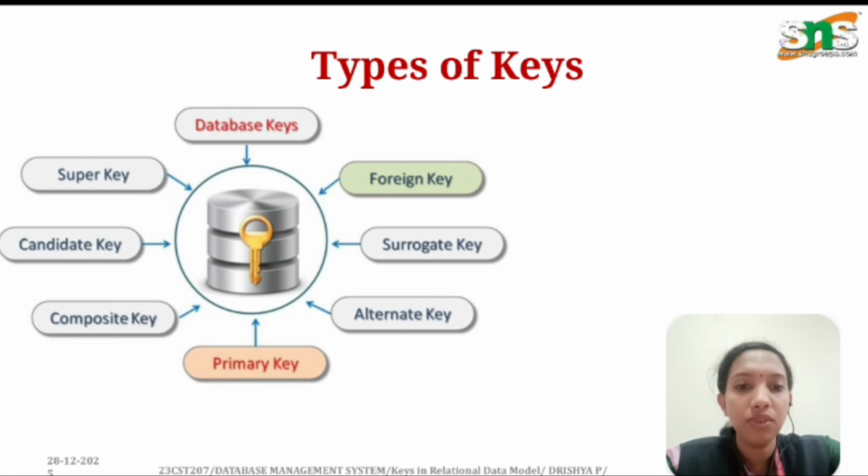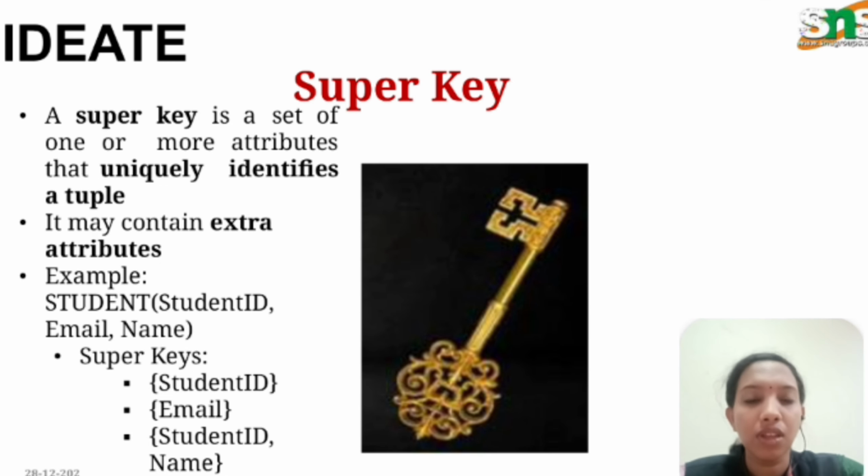Then types of keys. We have different kinds of keys used in database management system. The database keys are foreign key, surrogate key, alternate key, primary key, composite key, candidate key, and super key. We already discussed the primary key and foreign key. So the next are super key, candidate key, composite key, alternate key, etc. These are different kinds of keys. Okay, we are discussing the super key.